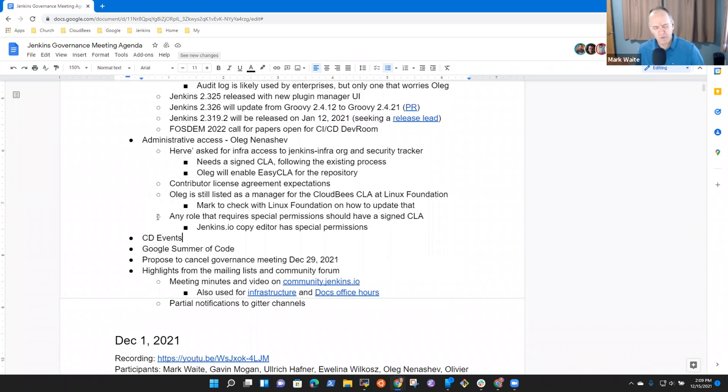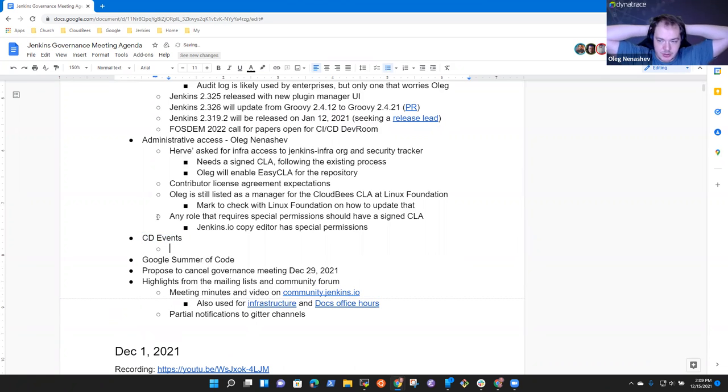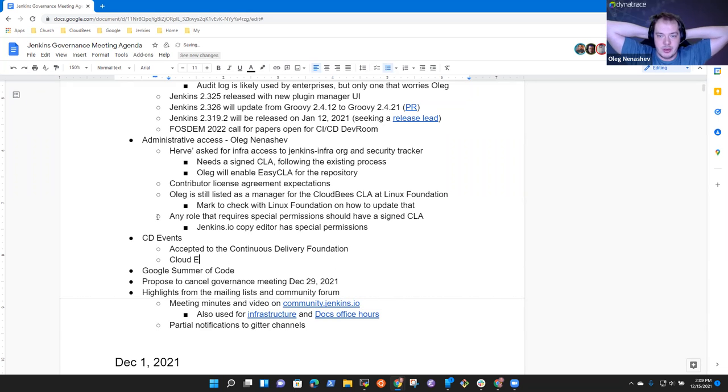Next topic then, anything we needed to discuss on CD events? Well, there are no major updates since the last meeting, so it's officially accepted to the Continuous Delivery Foundation. We will need to do something about the Cloud Events plugin. I think that it should either be renamed to CD events, or at least explicitly get integration with CD events. But generally, it's a question of whether we get contributors. Eventually, I will get to that, maybe. But let's see.